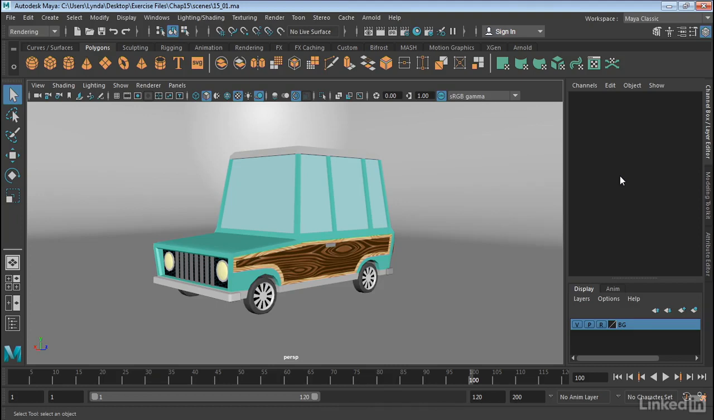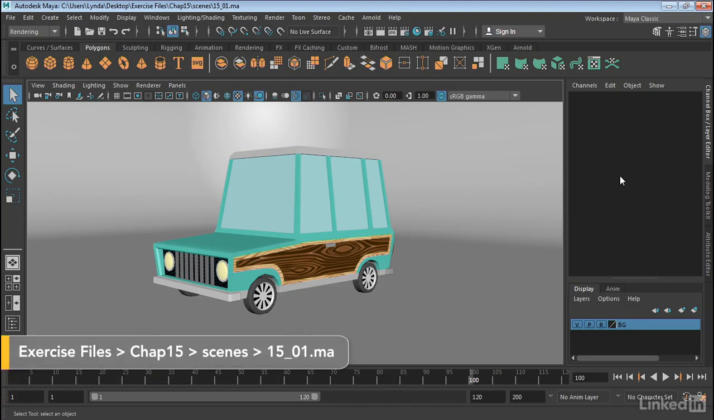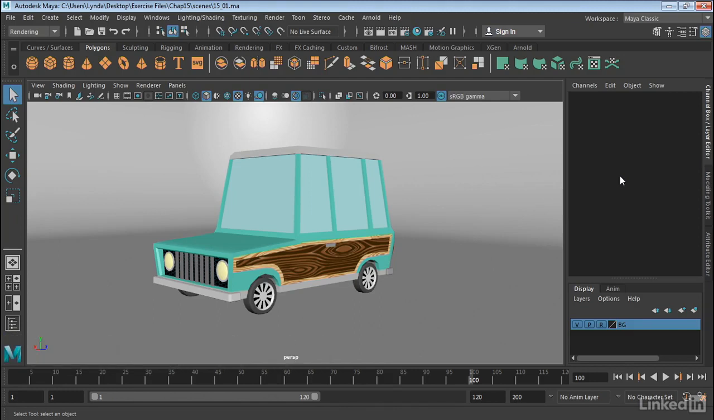Arnold is Maya's new preferred renderer. So let's take a look at how to render using Arnold. We're going to start off with lighting. Now, this is a basic scene, and we already have some lights in it.